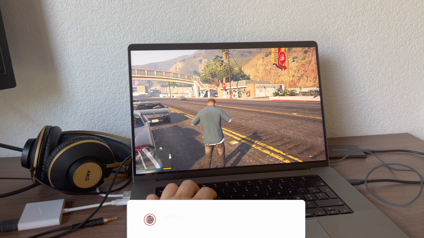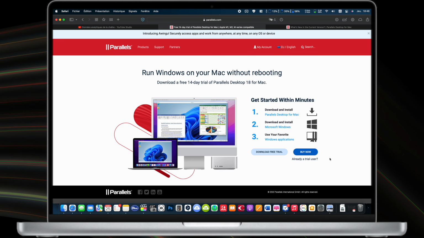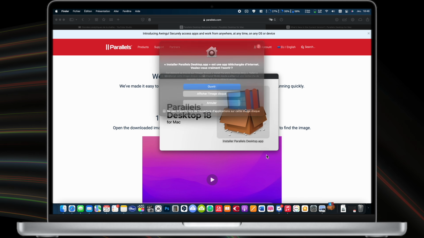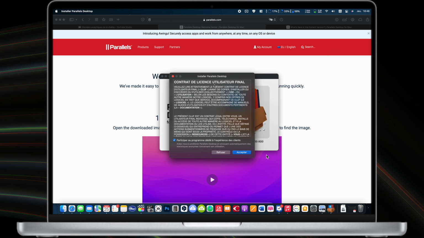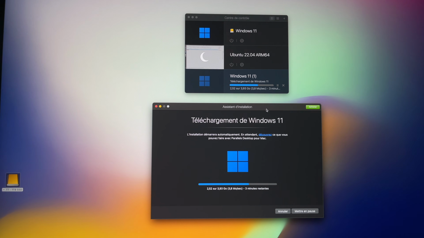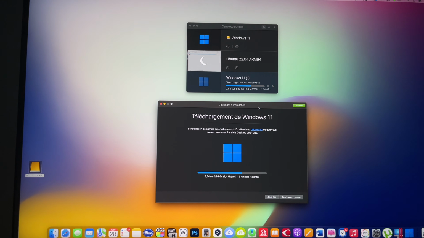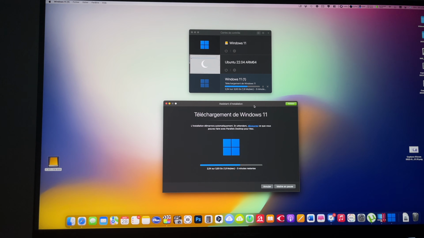Easy to install. It's really easy to install Windows 11 using Parallels. All you have to do is download the app from their website and follow the steps inside the application by clicking Next, Next, Next. It's super easy and even a child will be able to install Windows 11 on their Mac using Parallels.